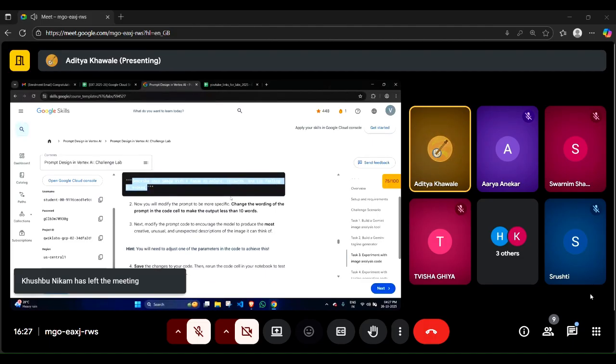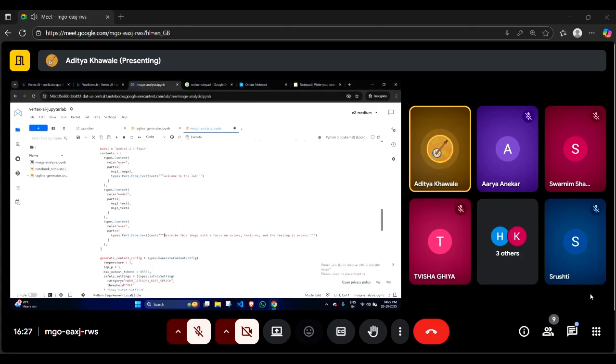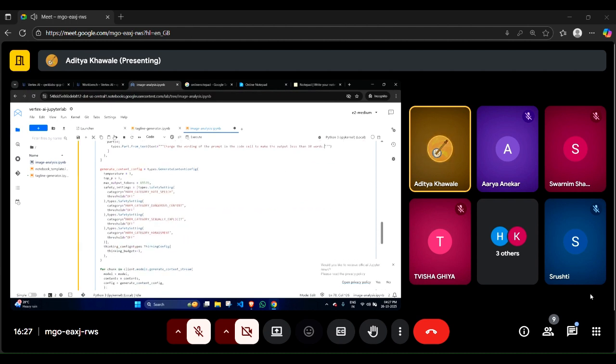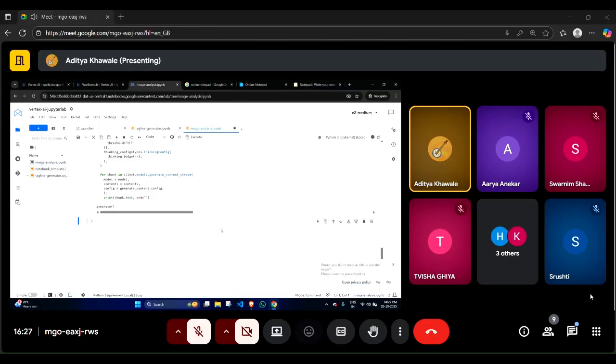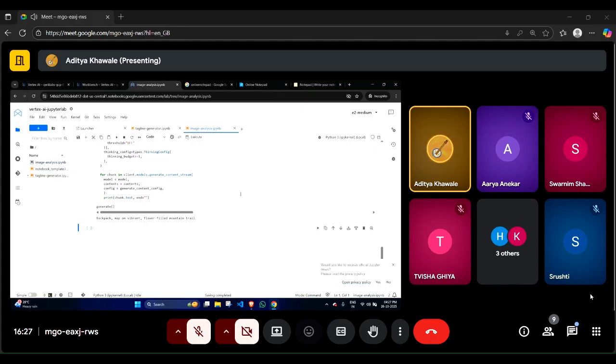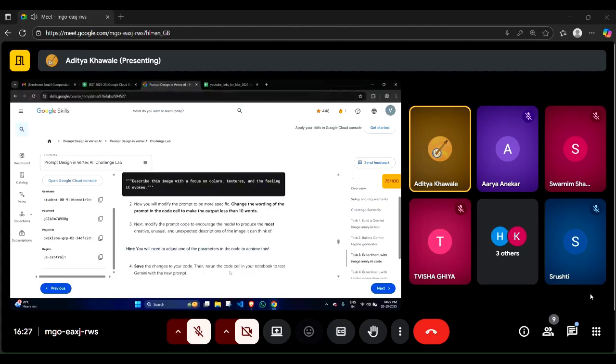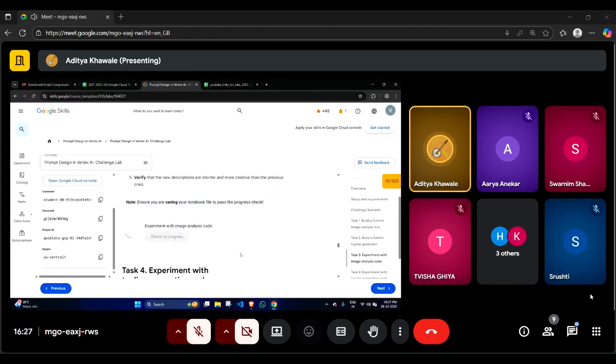Go again here and copy this bold character thing. Just copy this line and again go to your script and replace this. Run the script. Now you just have to click on File, save notebook. You can also press Control S to save. Then go to your page, scroll down and click on check my progress.